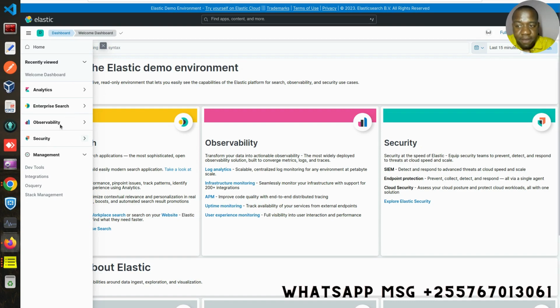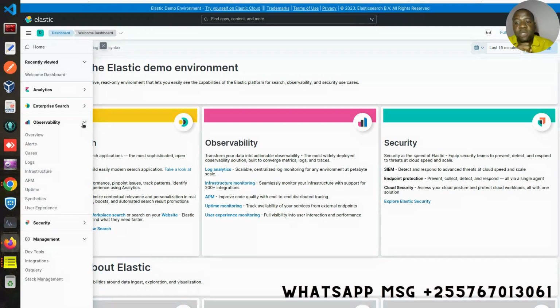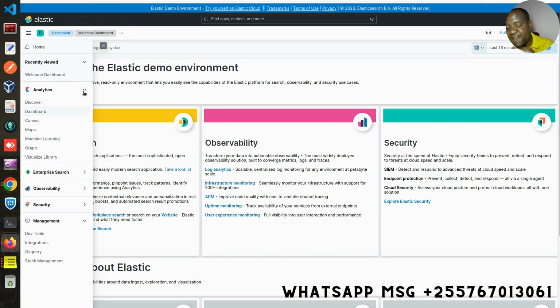But we have observability, the part where we talk about logs, metrics, and whatever. We are going to see more about this sooner or later. And also we have analytics, where we visualize and analyze our data and do queries.